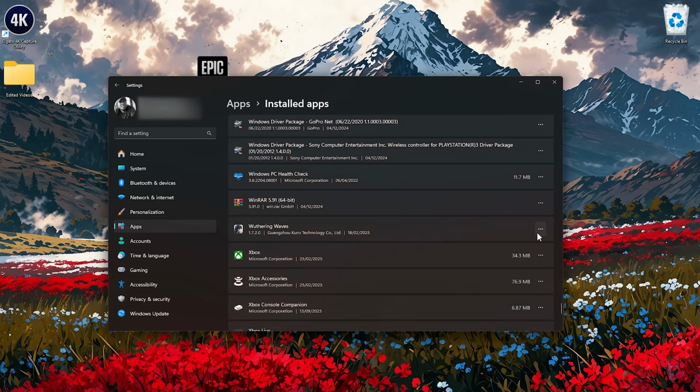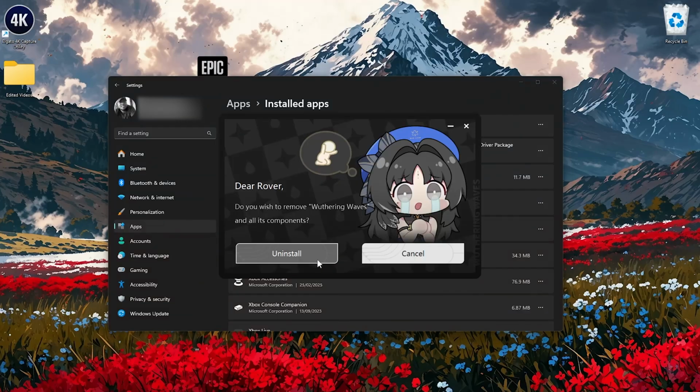Here it is. All you have to do is click on this three dots icon next to it and then click on uninstall. You should see that this app and its related info will be uninstalled. So simply select uninstall and then confirm the changes by clicking on yes. And then you should get to this page.